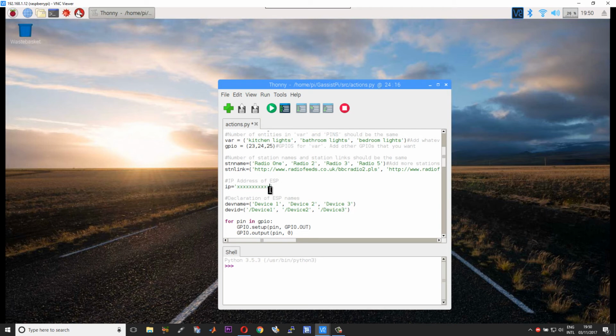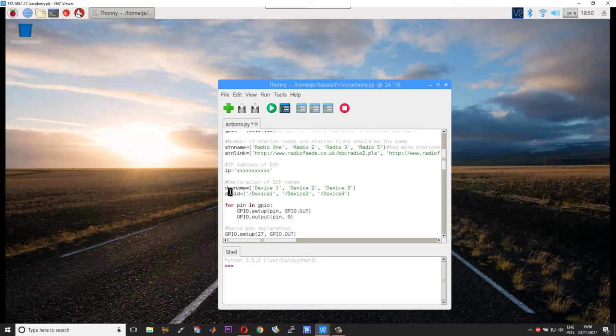You need to change the series of X's with the IP address that you get from the serial monitor of your Arduino IDE. So for controlling the ESP, I have assigned the device names as device 1, device 2, device 3. You can change the device name, but please don't change the device ID. If you remember, we set the control for the pins as forward slash device 1, forward slash device 2 in the Arduino IDE. So you should have the device ID same over here, but you can change your device names. If you added another device in the NodeMCU, similarly, you can add a new name and add the device ID over here.